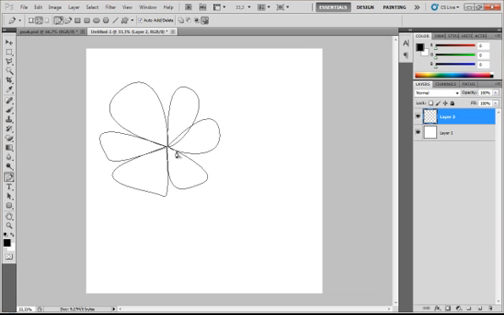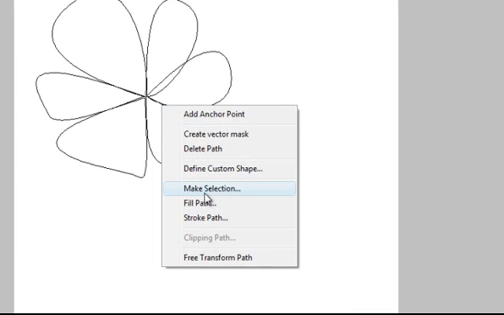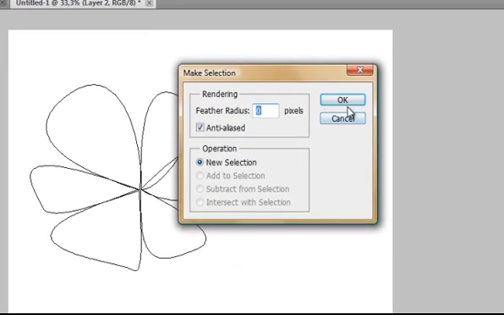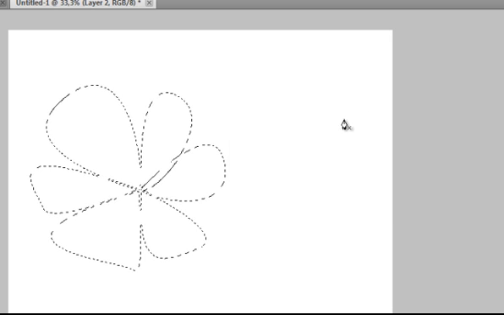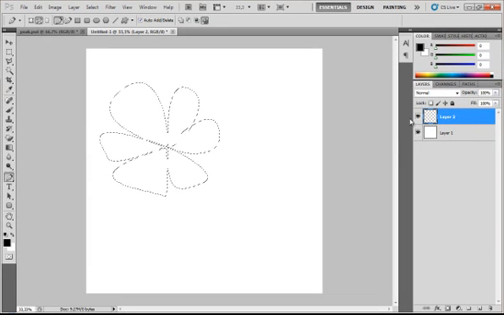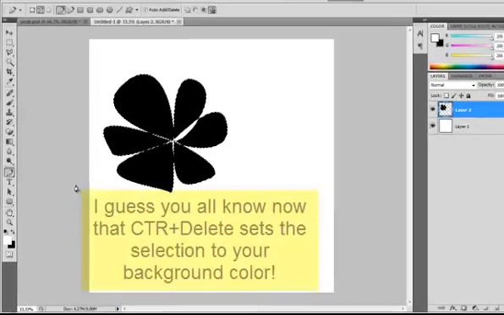Alright, with your pen tool selected now, right click on the stroke pad and click on make selection. Your feather radius has to be 0 pixels, because if I set it to 10 pixels it will get a blurry corner and I don't want that. So press OK. And with your layer 2 selected, set your background to black. So switch this and press Ctrl Delete.